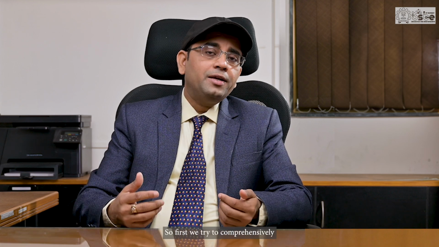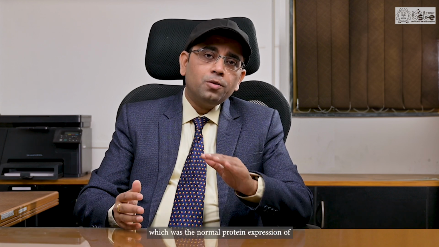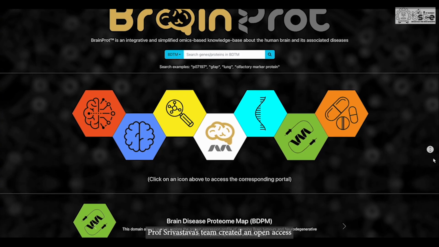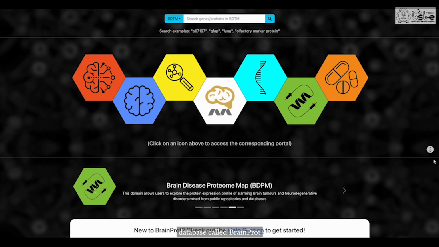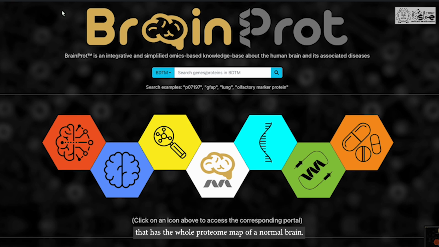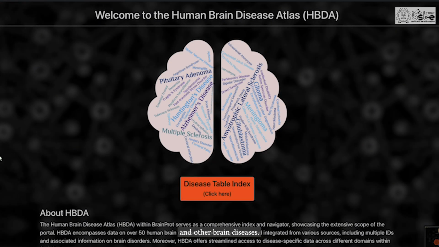So first we tried to comprehensively make the brain proteome map, which was the normal protein expression of a normal brain. Professor Srivastava's team created an open access database called BrainProt that has the whole proteome map of a normal brain. Later, they added the proteome information of brain tumors and other brain diseases.